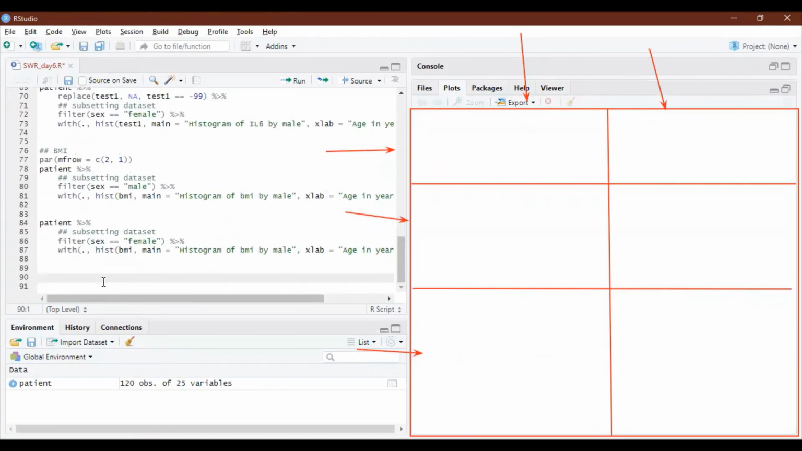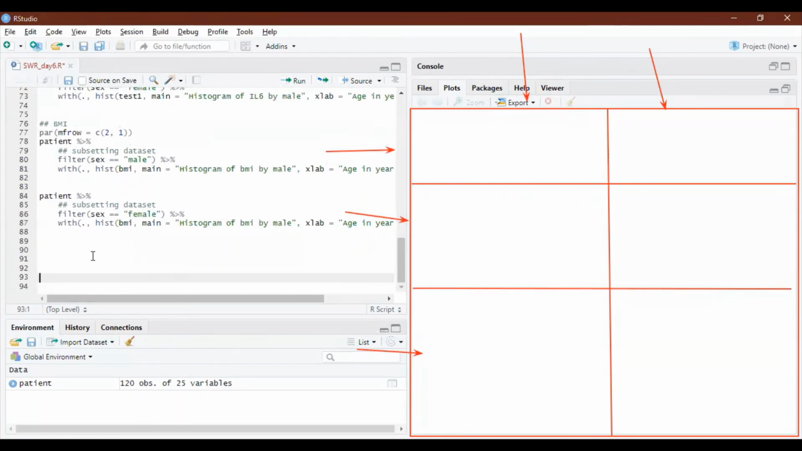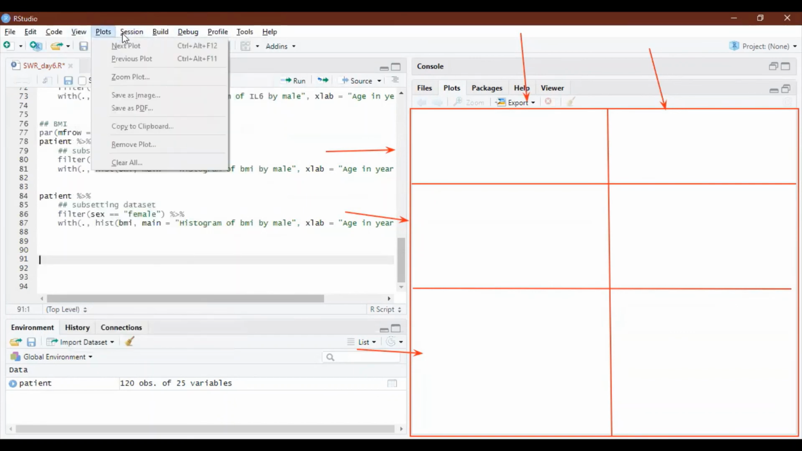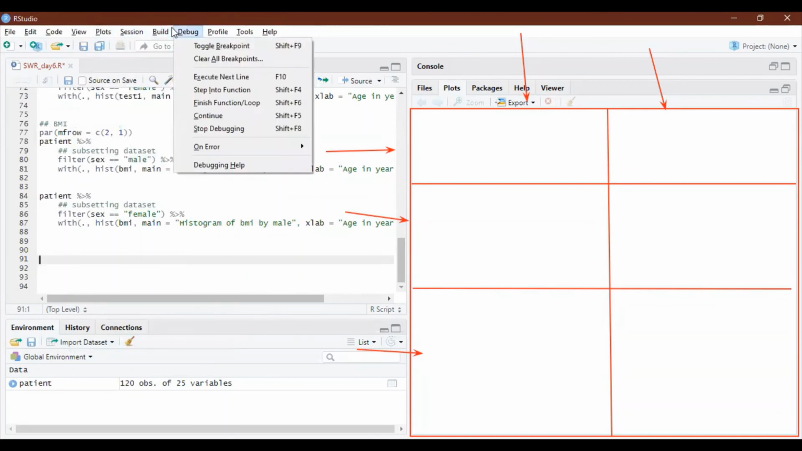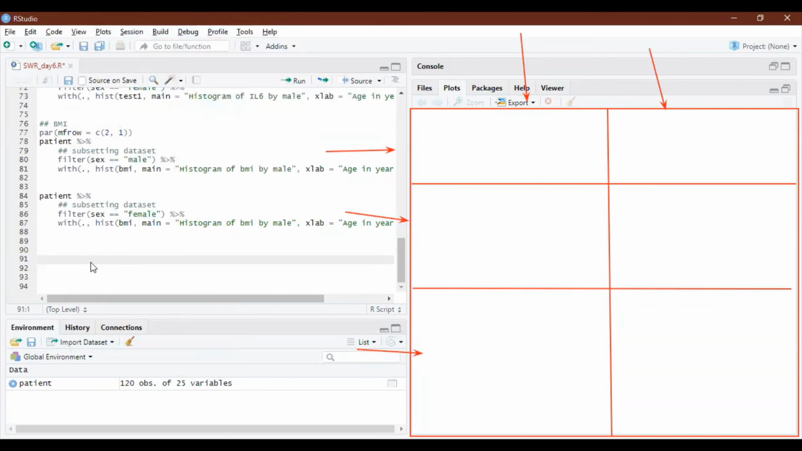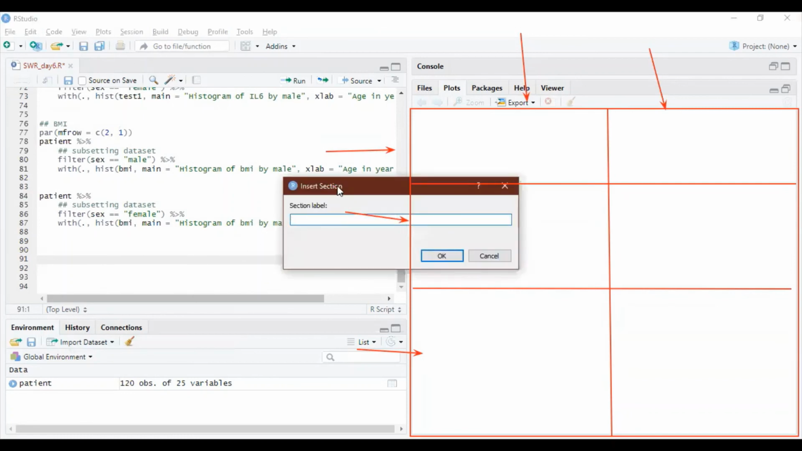I think it's a little bit crowded here. So what I want to do is I want to give it a heading, okay? How to give it a heading? Control Shift R. Okay, so you cannot see it, but when you press it, there is a, can you see this insert section prompt box? Can you see this box appearing?